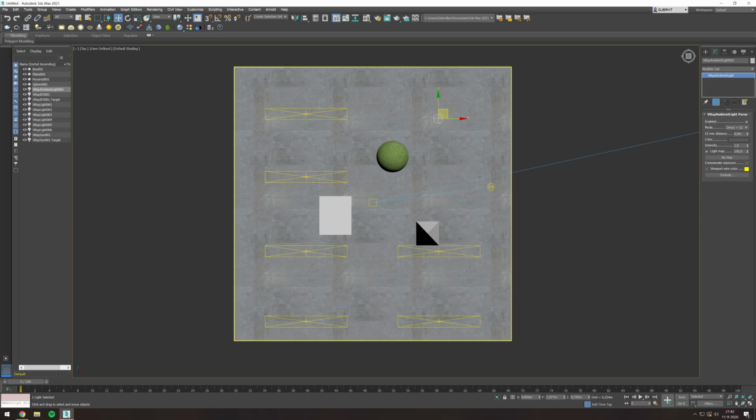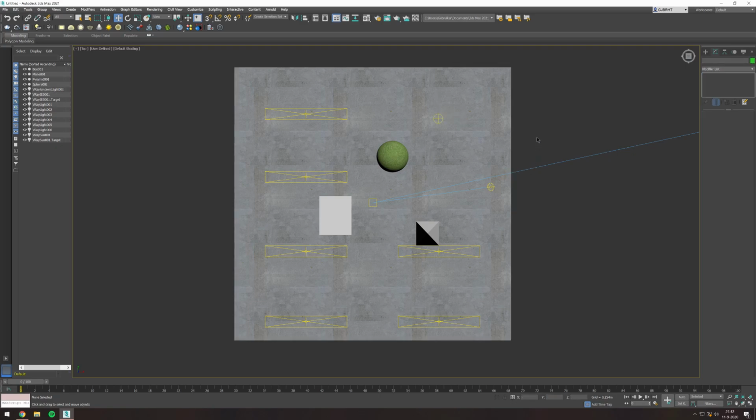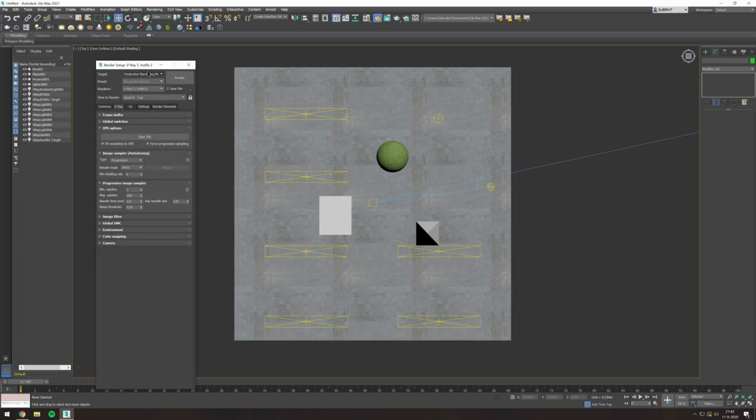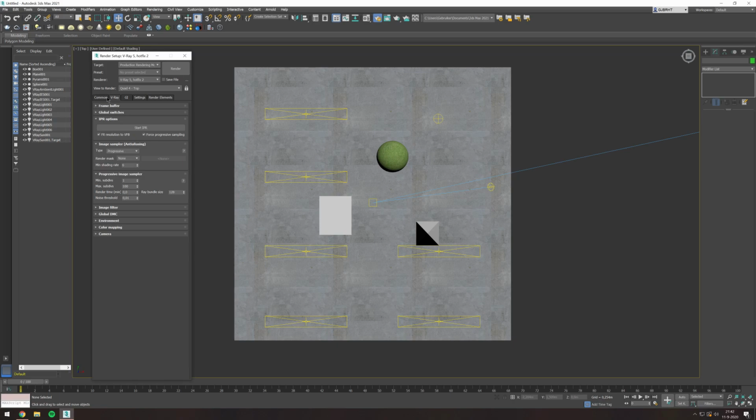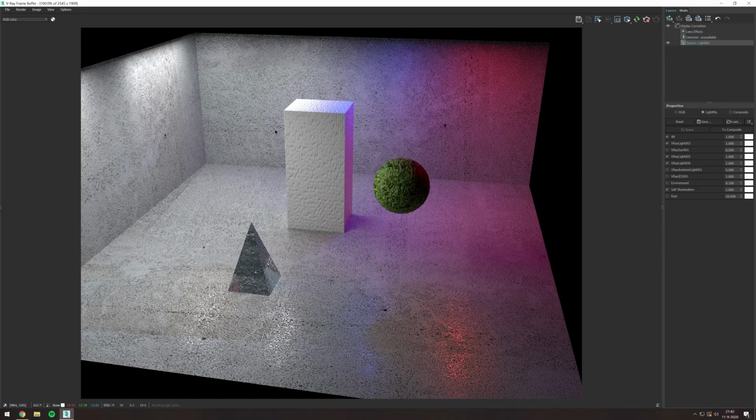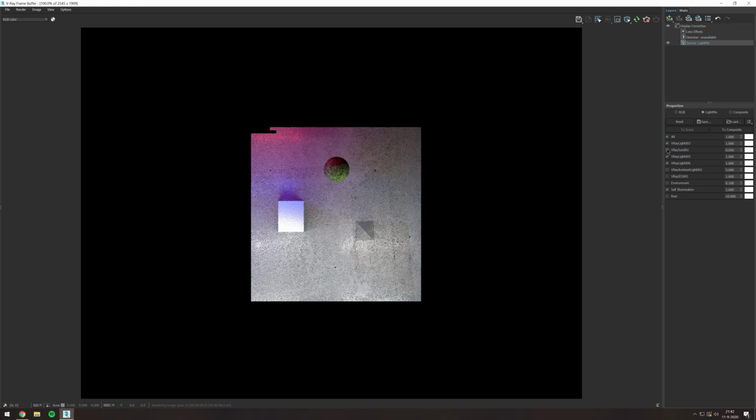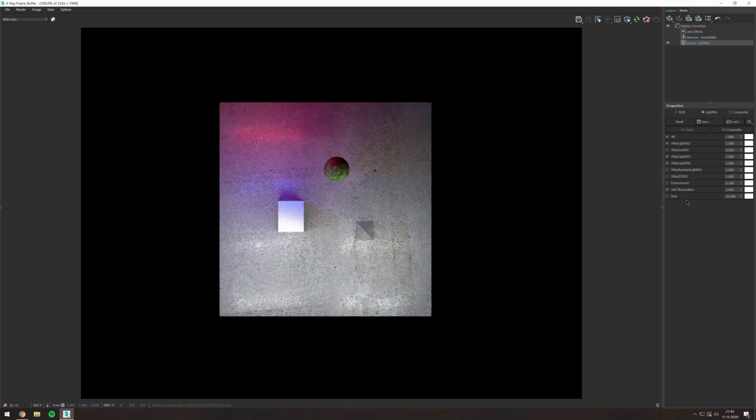I'm going to show you what they do in a very quick way, just to let you see what they do. First of all, I'm going to press F10 to go to the render setup, go to V-Ray, and start the IPR. This was a previous scene. I'm going to show you how cool this new light mixing function is and what you can do with it. I'm just going to let it render a little bit so you can see more clearly.